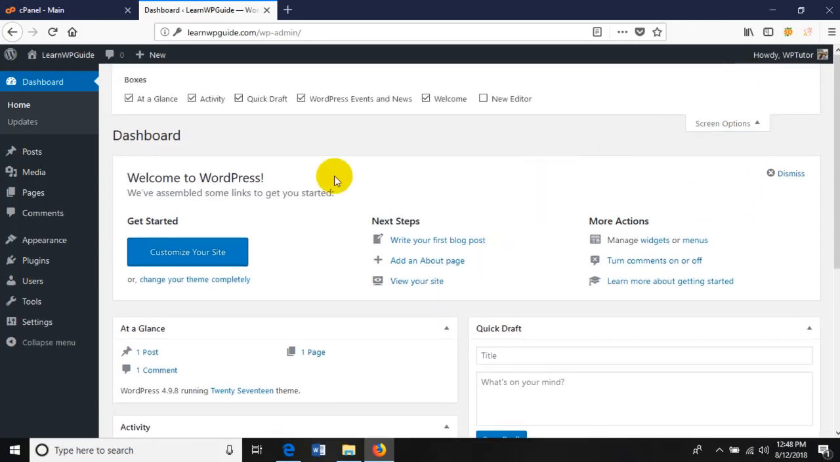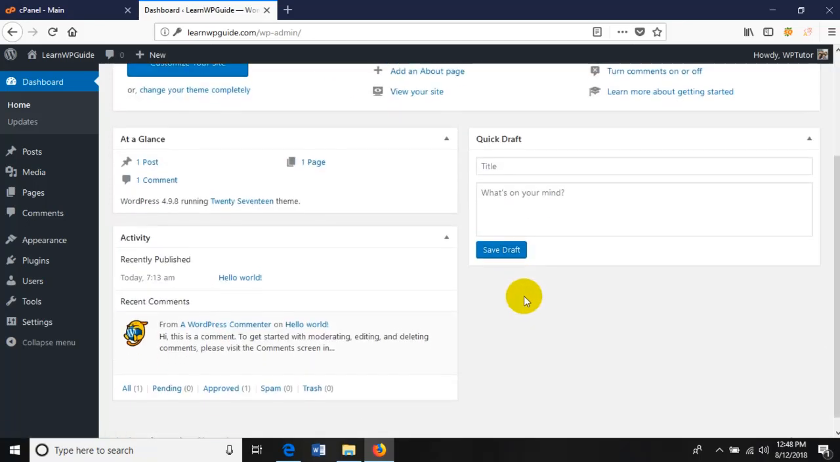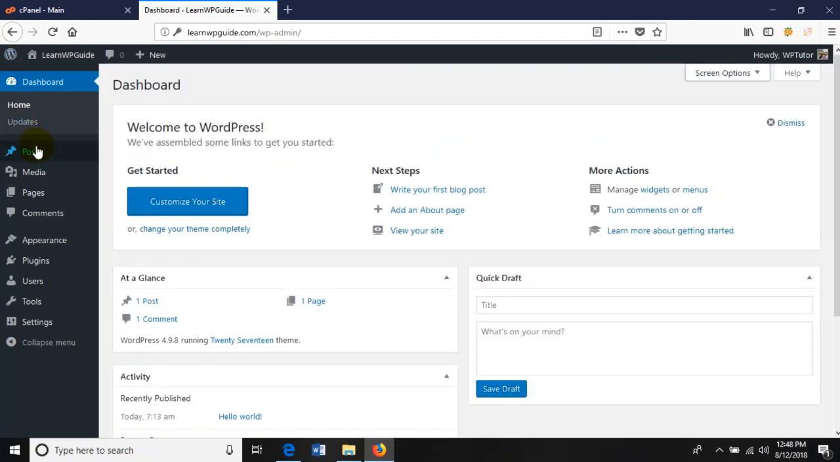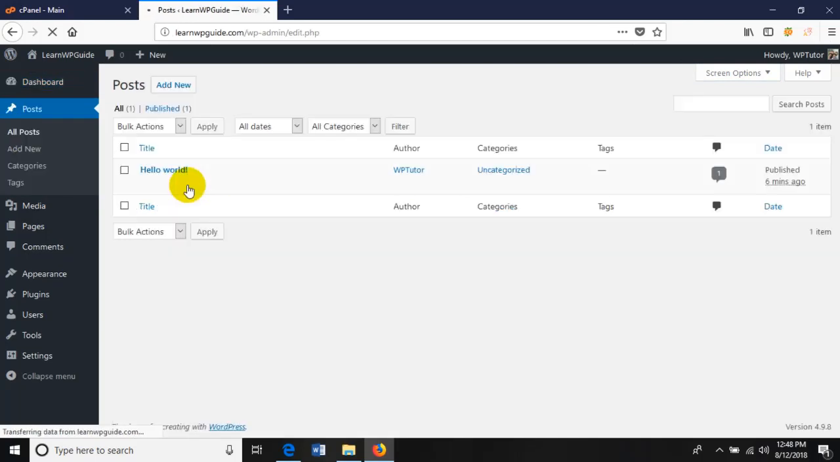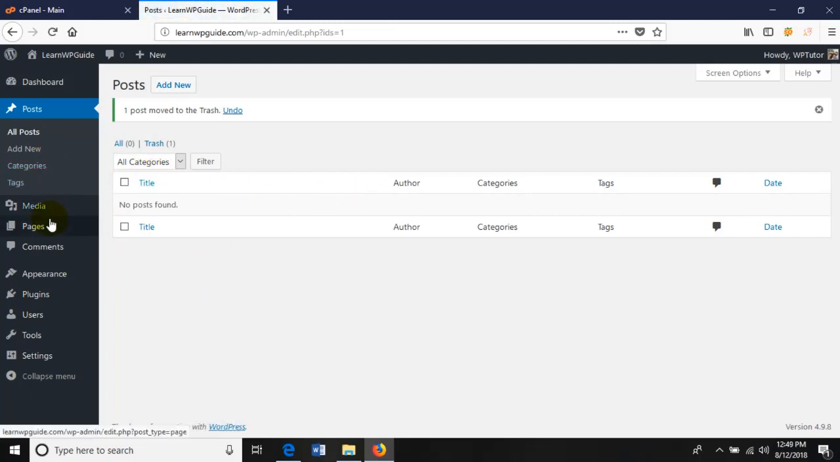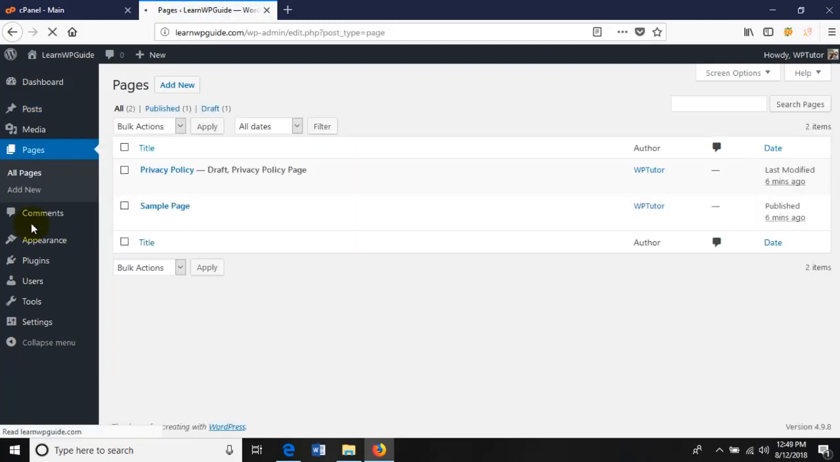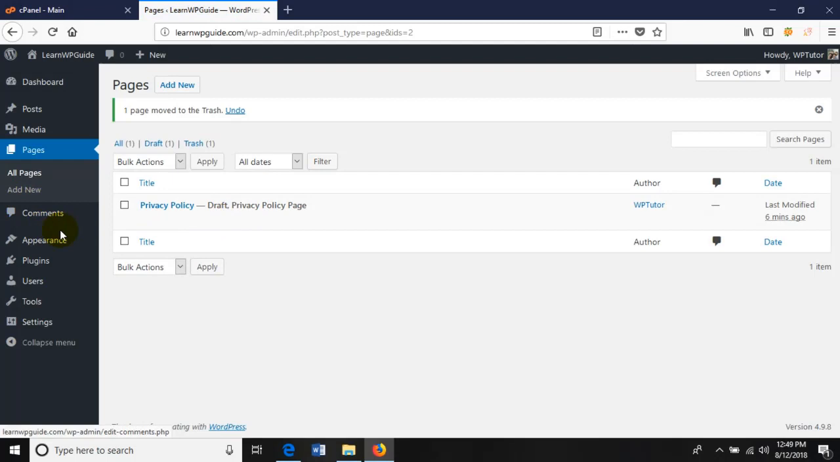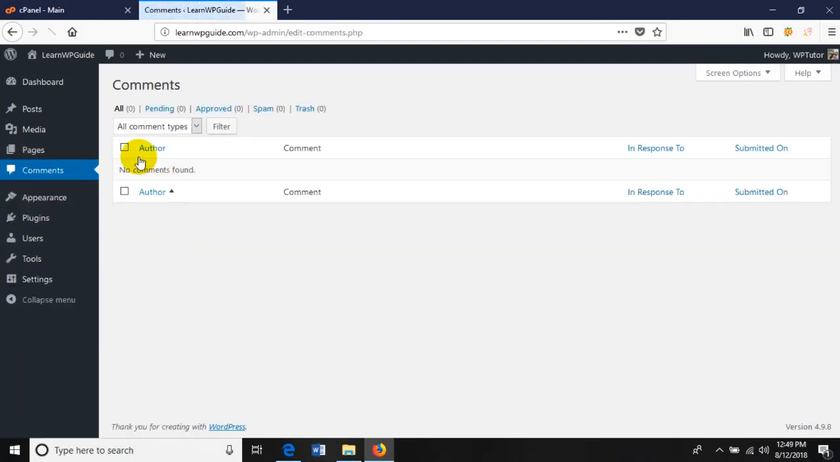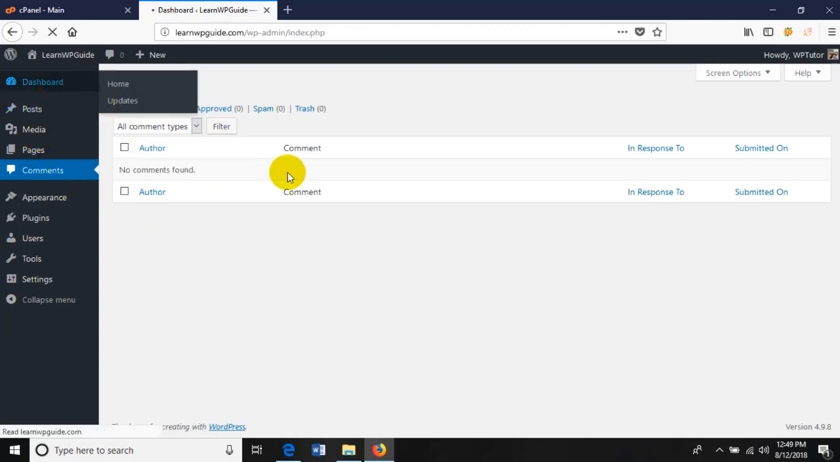Go to the screen options and untick WordPress events, users, and at a glance. Just remove the events to free up space. Now go to all posts and delete the Hello World default post. Just click on trash to delete, and it will go to the trash. It will not be permanently deleted. Delete the sample page, and keep the privacy policy like that, and also comments. If you delete the posts, the associated comments will also be deleted.